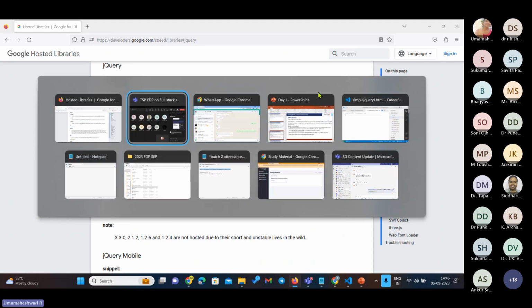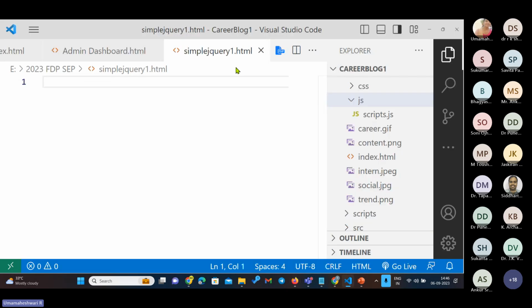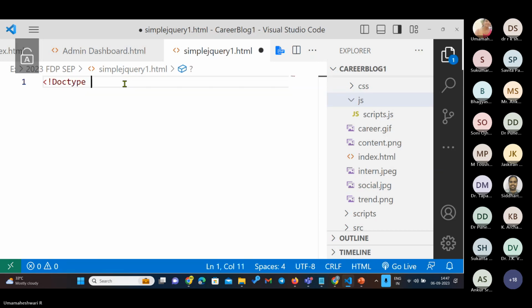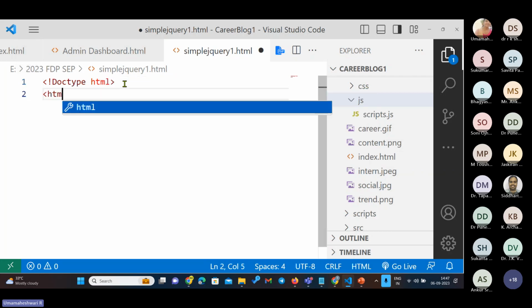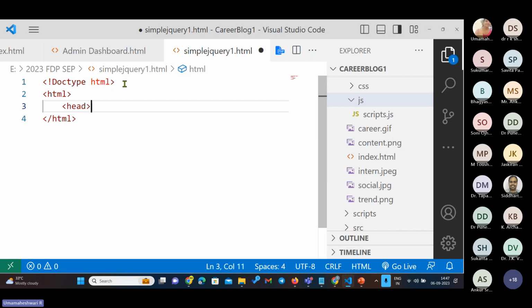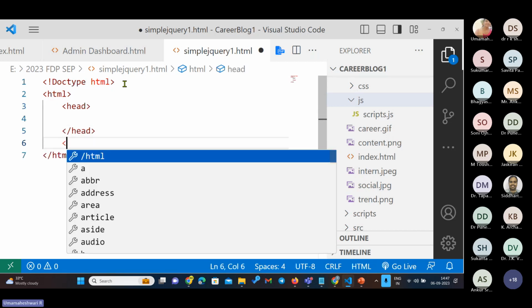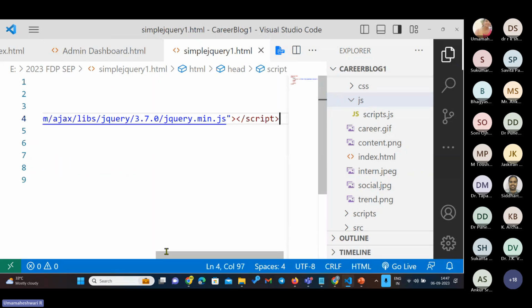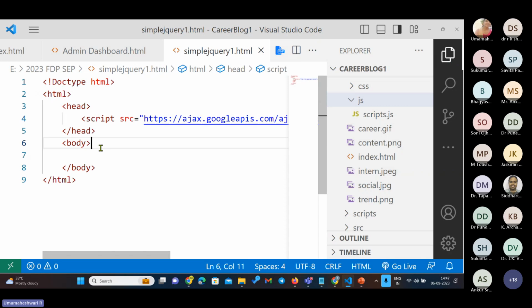So what will be the first step? The same thing, the normal structure. We can create one simple file using jQuery, either a hello world program or something with some extra coding. Let me tell you. First is the doctype HTML, then html, head, and the body element. Clear? Now we'll be importing the jQuery link here. That's it, and now we'll be getting the functionality of jQuery.